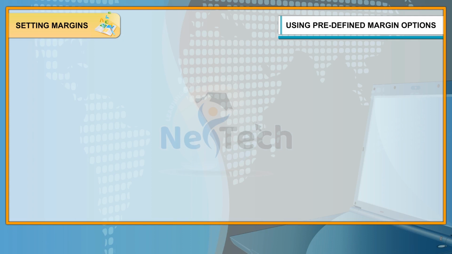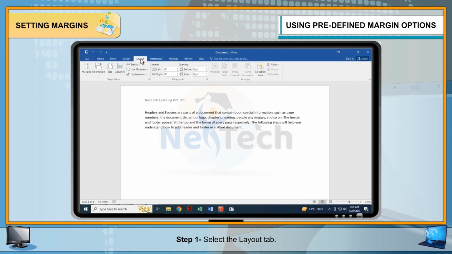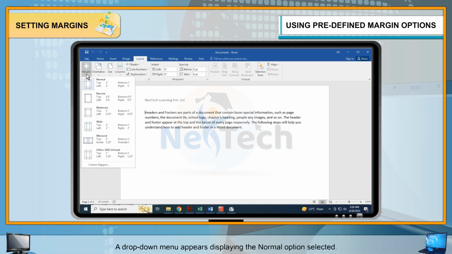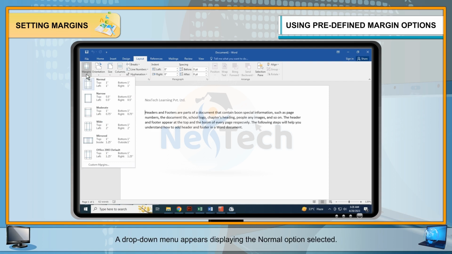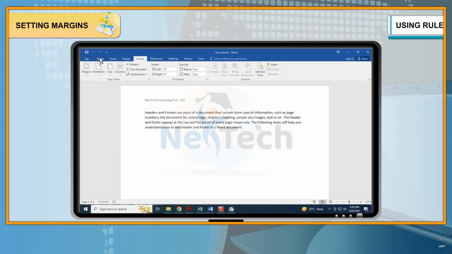Use predefined margin options. To set the margins, do as follows. Step 1. Select the Layout tab. Step 2. In the Page Setup group, click on the Margins button. A drop-down menu appears, displaying the normal option selected. Step 3. Select one of the preset margins.